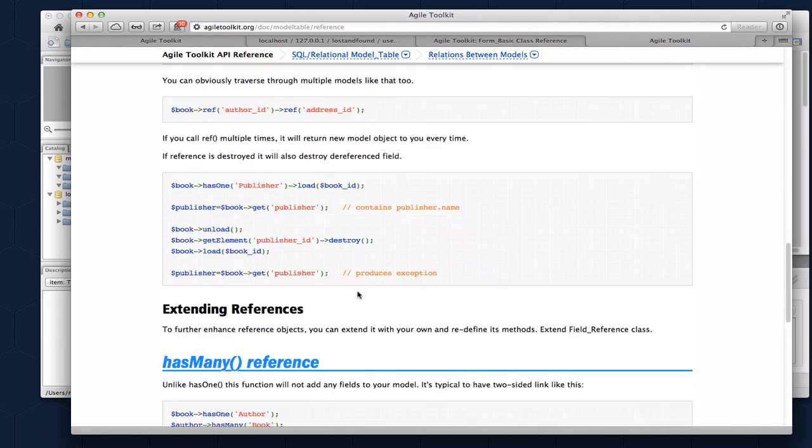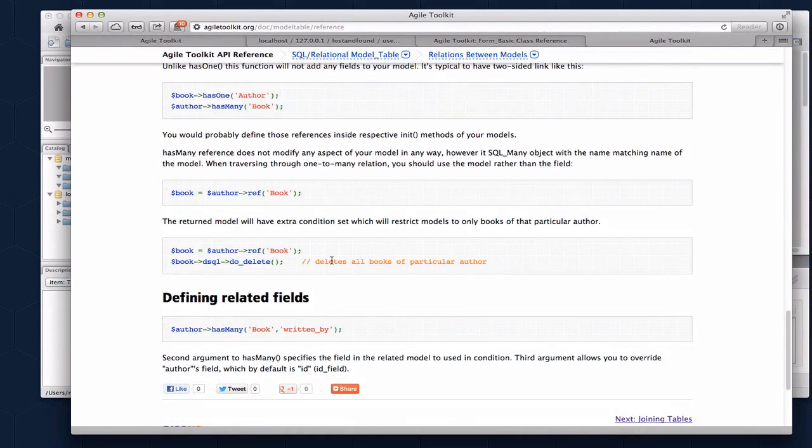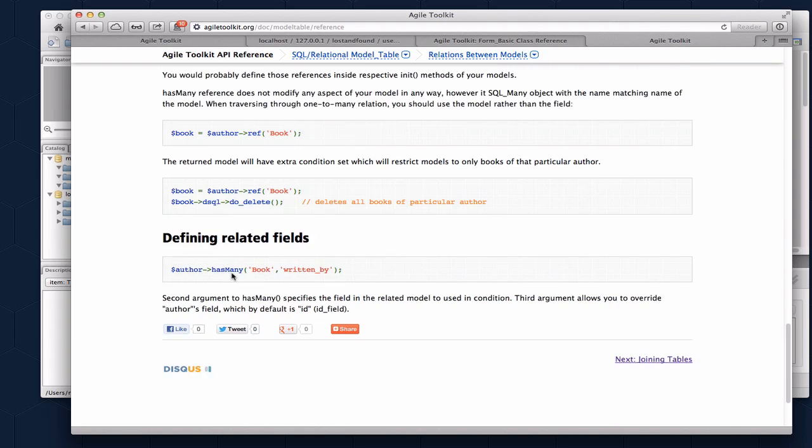Next it explains how you can define has many. In most cases you would want to have the mirroring, so if book has one author, then author has many books, and they point to each other. Again, that's not mandatory. You can also traverse in that direction. In this example, we're taking an author and deleting all of his books. It won't delete all the books, but only those for that author.